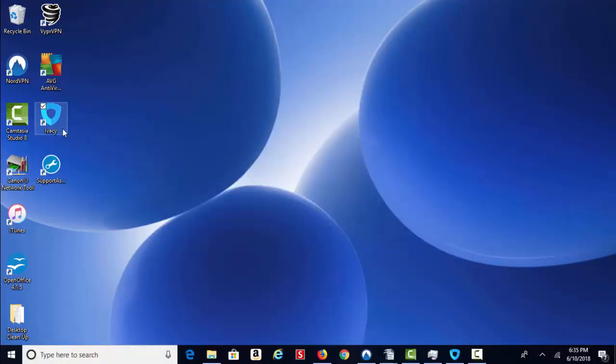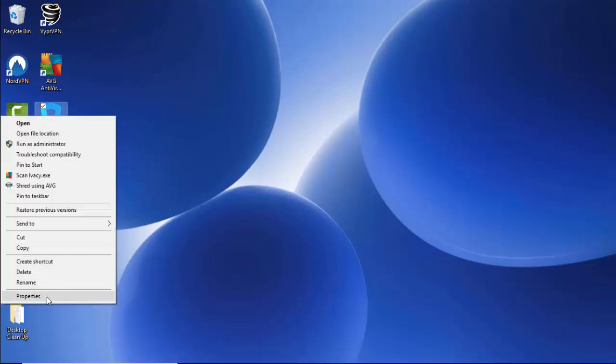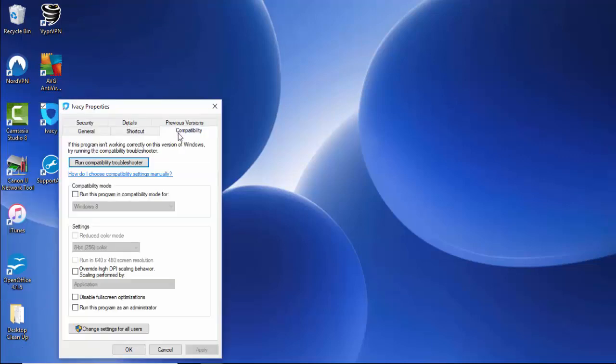Now you'll have to go to wherever the location is at. I've got a shortcut from Ivacy to the app on my desktop. So what I'm going to do is right click on it and go down to Properties and come over to Compatibility, and then come down here to run this program as an administrator. I'll click on that and I'll click on Apply and then click OK.